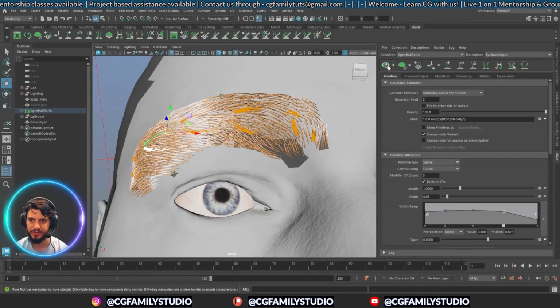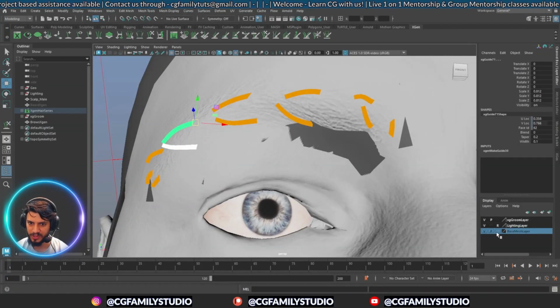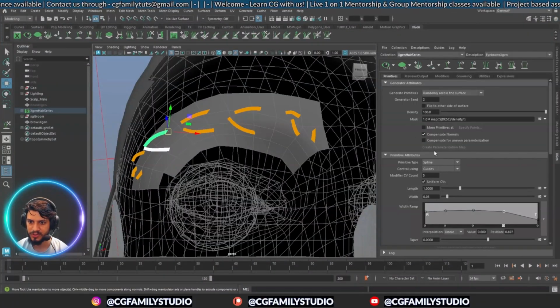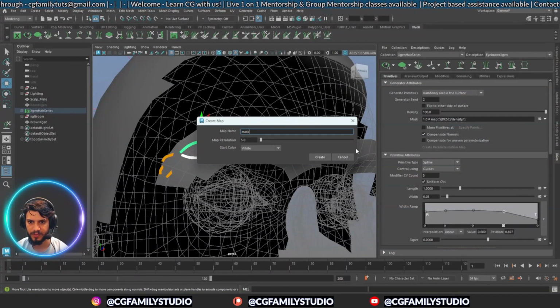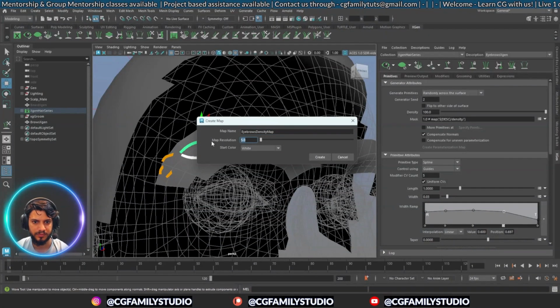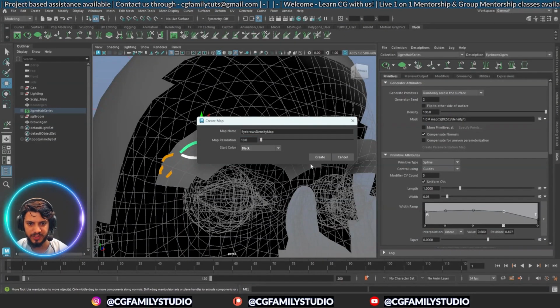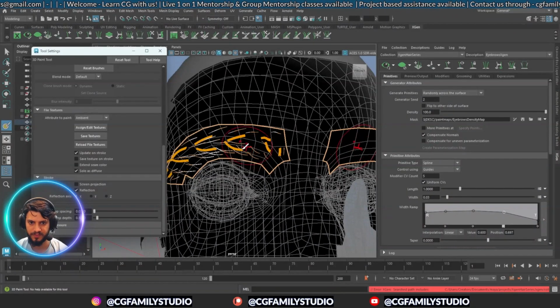First, get the shape ready. Turn this off. Put the base mesh on template. Go back to XGen and create a density map. Name this eyebrows density map, resolution 10. In tool settings, make sure stroke reflection is turned on.